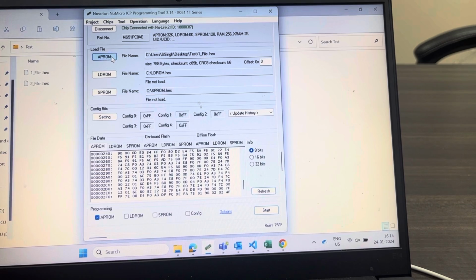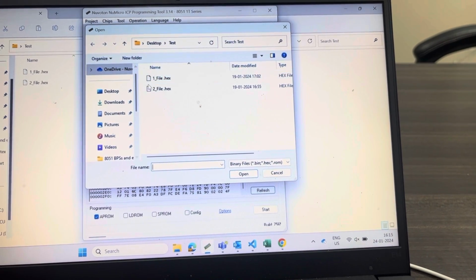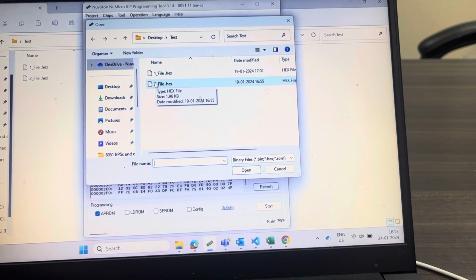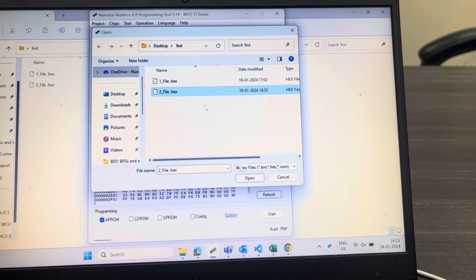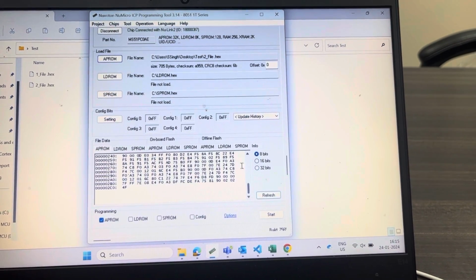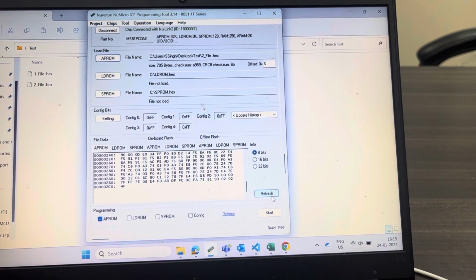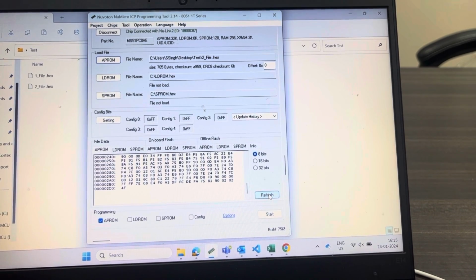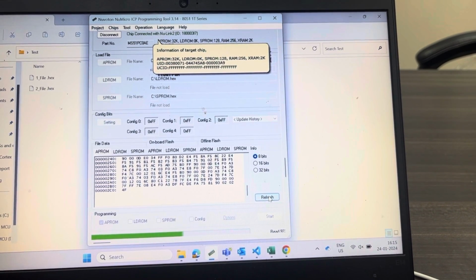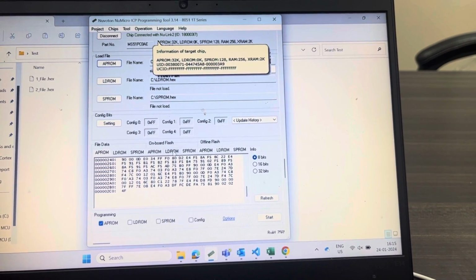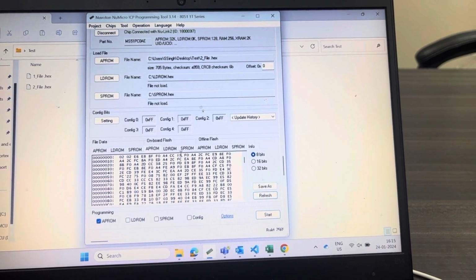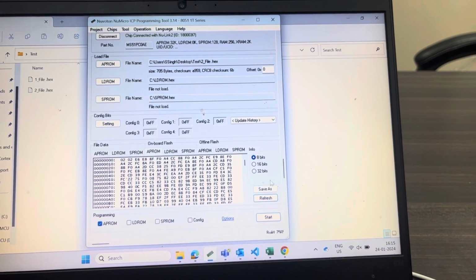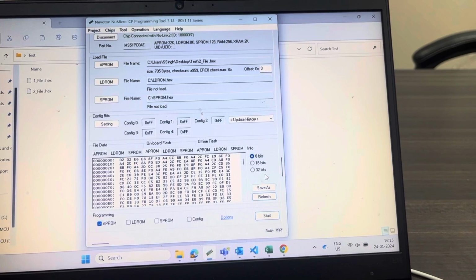If you want to download or select another hex file, then you can see here the refresh button, click on that. After refreshing, go to onboard flash and select EPROM. You can see here there is no message because your file is not matched.